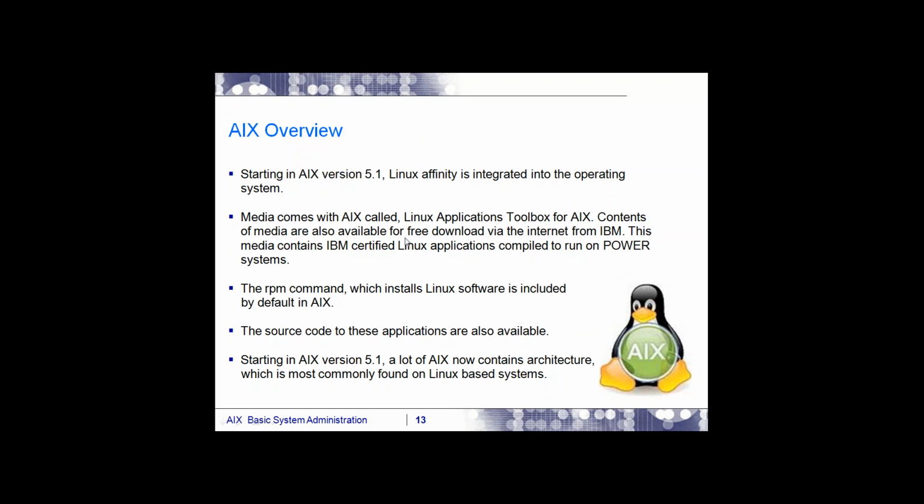So the media, whatever is being provided, is called Linux Application Toolbox for AIX. This media is also available for free download via the internet from IBM. It contains IBM certified Linux applications compiled to run on the Power systems. Using the RPM command you can install, or you can use AIX proprietary commands like the installp command. So this is an advantage here.